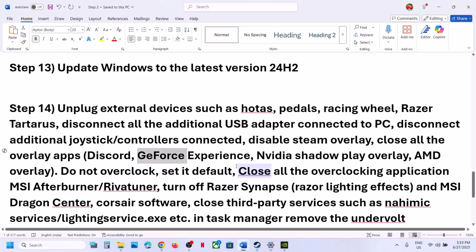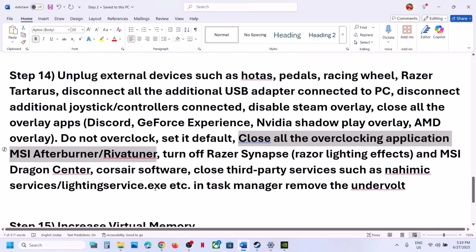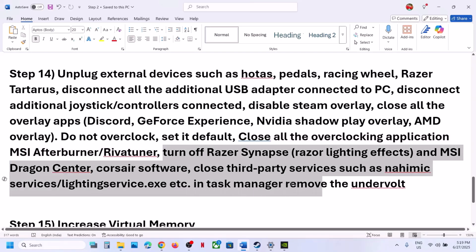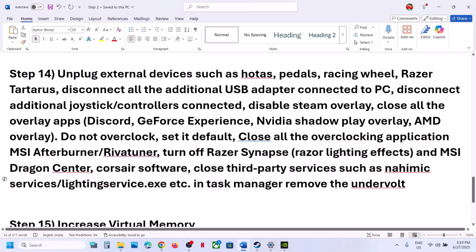First of all, do not overclock. If you have overclocked your computer, set it to default, and then close all the overclocking applications, like MSI Afterburner, Riva Tuner, or any kind of overclocking application running, and then check. If you have any kind of third-party application or services running, close it. If you have undervolted your computer, remove the undervolt and then launch the game.